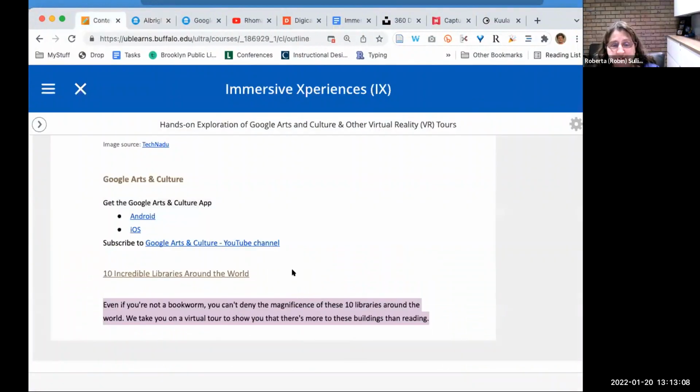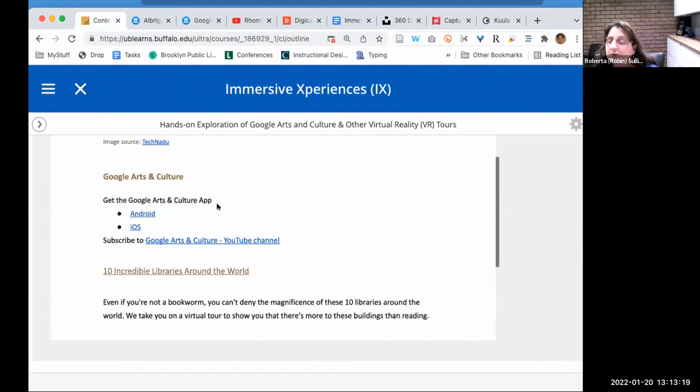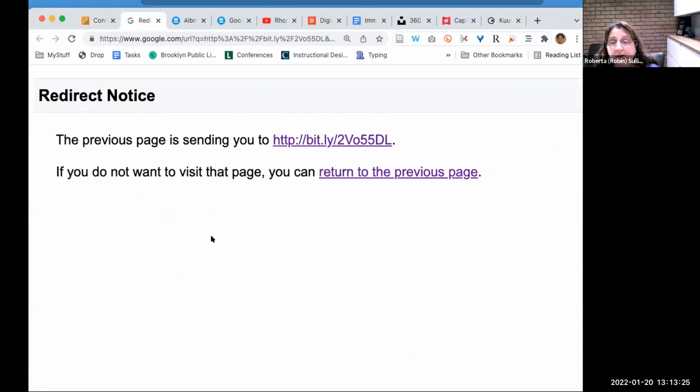But in addition to just showing you the Google Arts and Culture, if you download the app, I don't think it's just a different format. But so you don't have to use the app. You can view the tours on just a straight browser. But they also have a very nice YouTube channel.